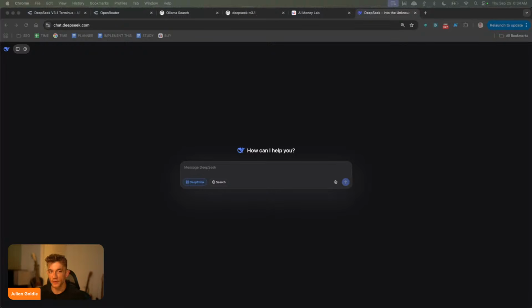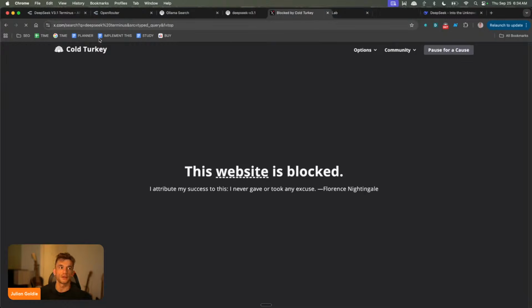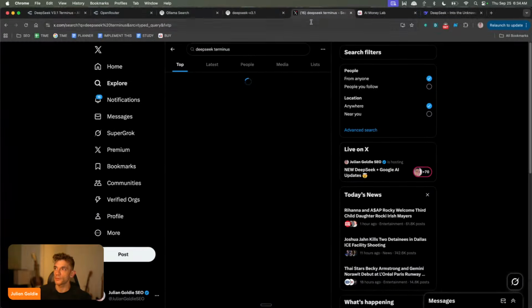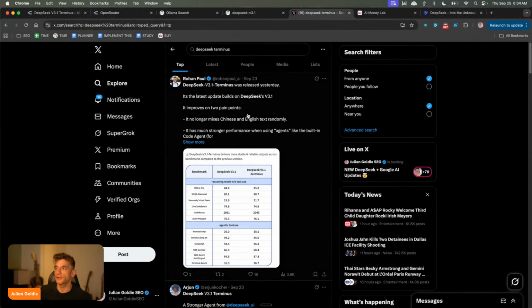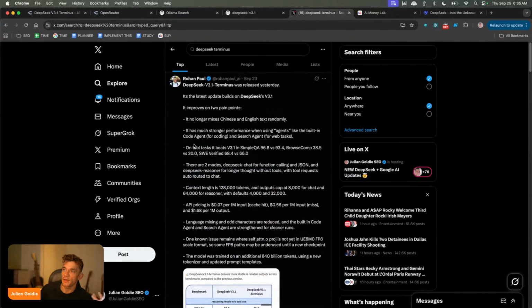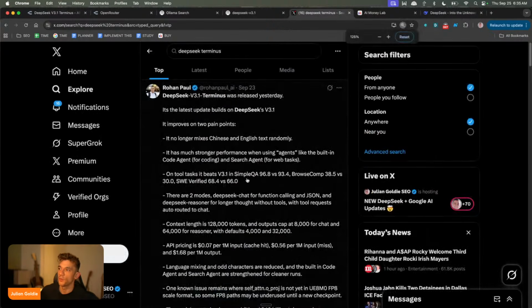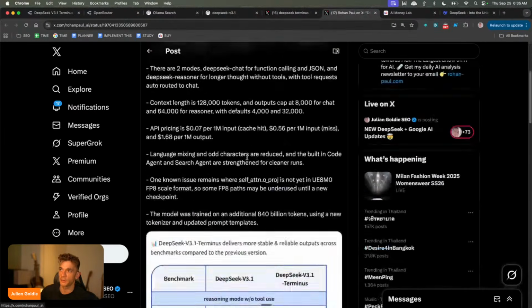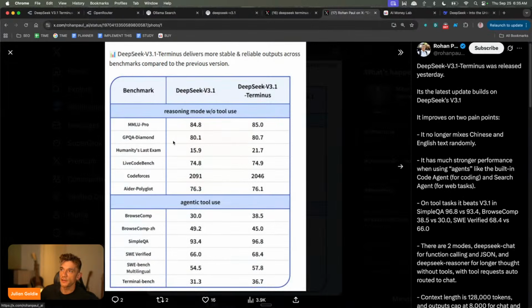So yeah, basically DeepSeek Terminus, if you're not familiar with it, let me pull this up, some information about it, so you can understand how it works, etc. So it just got released. And the main thing here is that it has a much stronger performance when using agents, right? So you can see the benchmarks here. If we pull this up, this is a table of the benchmark comparisons. Good tweet by Raham Paul, by the way. And you can see the comparisons here. So we had DeepSeek version 3.1, which I covered about a month ago. And then we also have DeepSeek v3.1 Terminus. And so these are the differences.